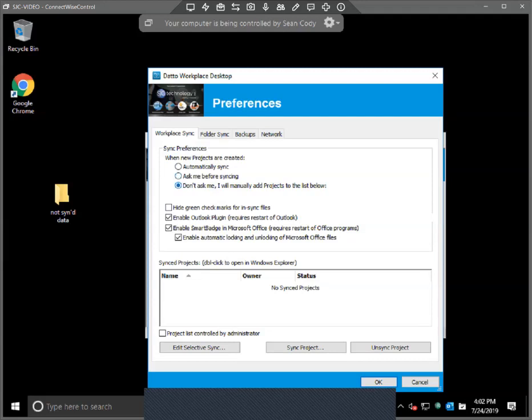This one, don't ask me, means basically I don't even want to know about new projects. Again, in the laptop scenario, maybe I don't care what the new projects are. I don't want it on my laptop. Maybe I want it on my desktop somewhere else, but not on this laptop. And I don't even need to be asked about it because I know I'm only syncing the data that I want already.